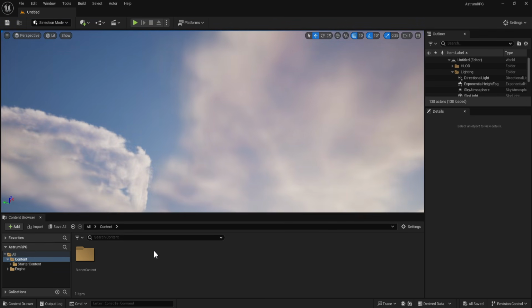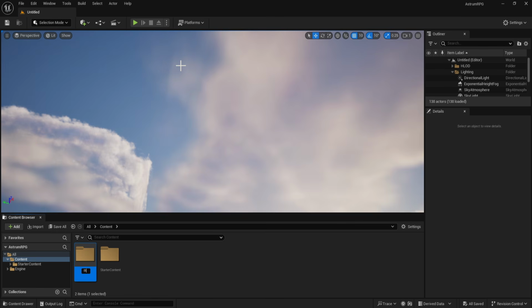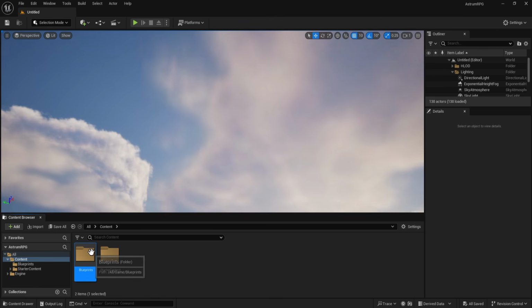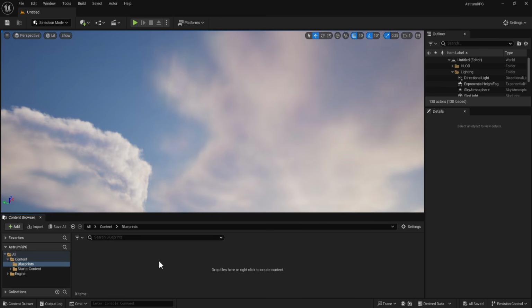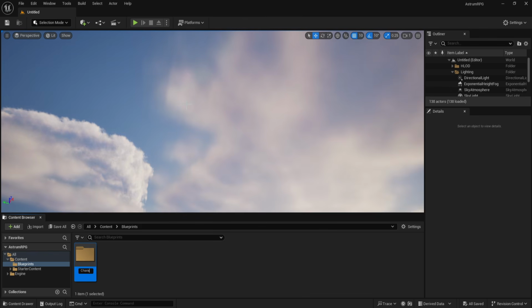So we are going to be hitting the right mouse button and we are going to be creating a brand new folder. We're going to call it blueprints. And inside the blueprints folder, this is where we're going to create another folder called characters.